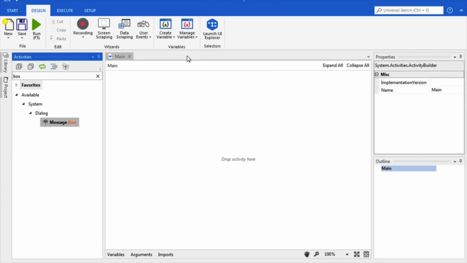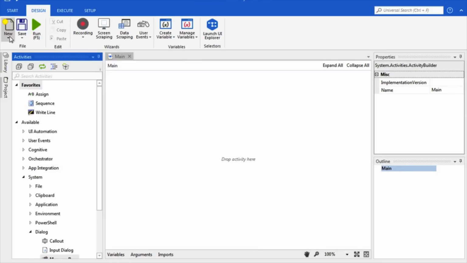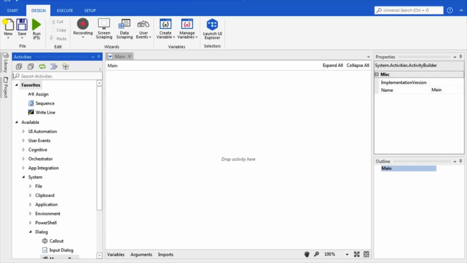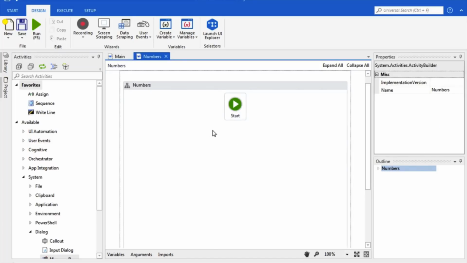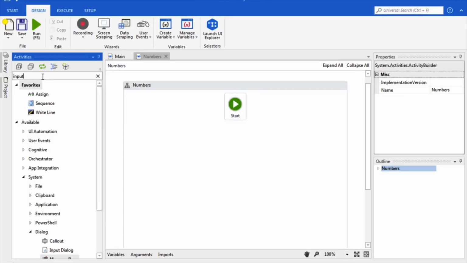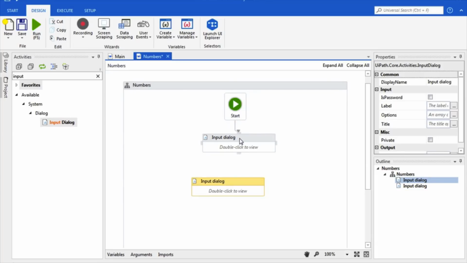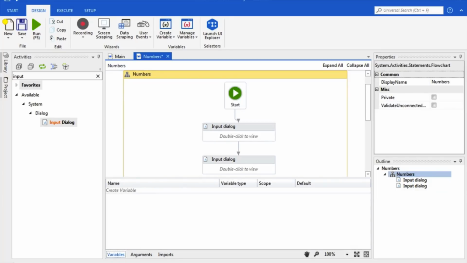So let's clear this, create a new flowchart, and call it numbers. Now the first thing we want to do is grab our inputs, and we want to grab 2 of them since we'll be grabbing 2 different numbers. So let's connect them and highlight this at the top, and let's create our variables.